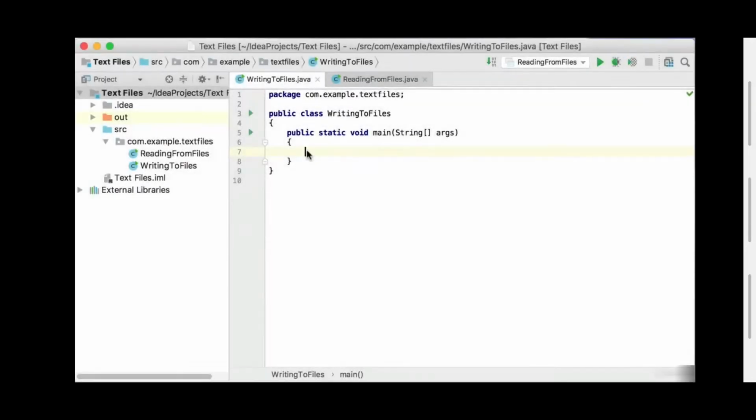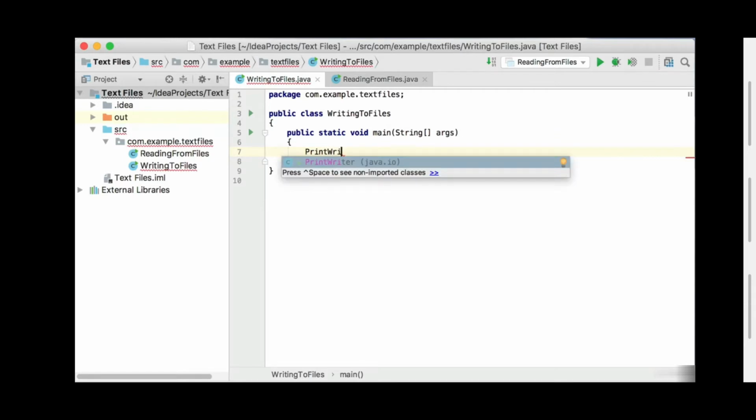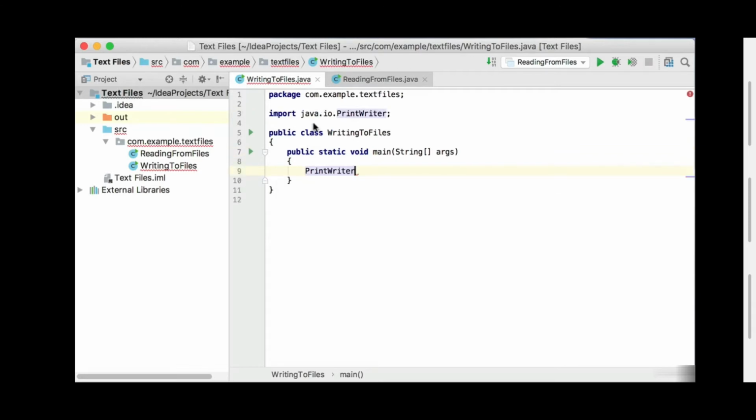In this video, we're going to look at how to write to files and how to read from files in Java. So the first class that we're going to work with, we call the PrintWriter class. The PrintWriter class is part of the java.io package, so we're going to import that one. Just by selecting it, it automatically imports at the top. And the PrintWriter class will help us to create a new file and then write to a file.